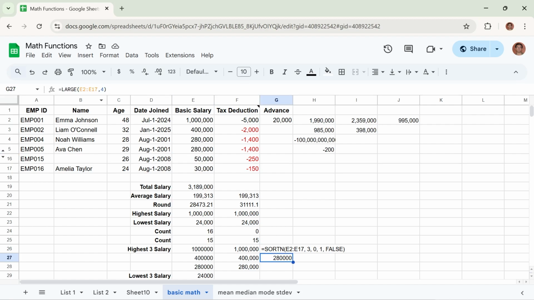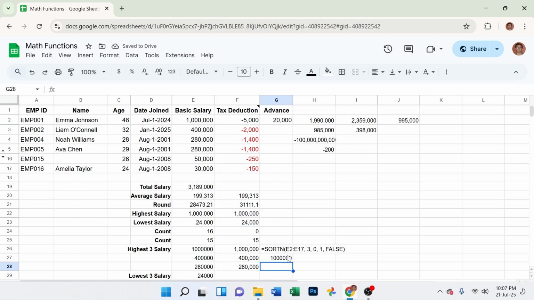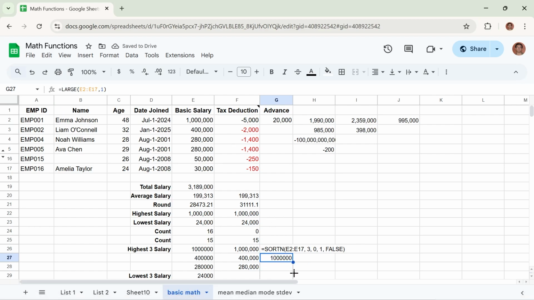You see, this is the fourth placed value because it's duplicate. If I write 2 here, it's going to give me the second placed value or the second highest value. If I write 1 here, it will give me the highest value. So what do I have to do to get the other second highest value? This is the highest value.